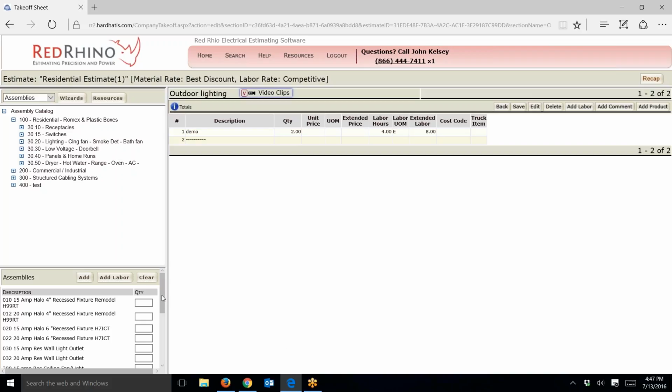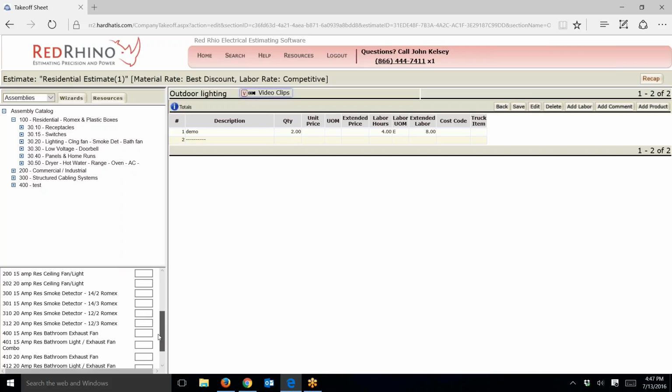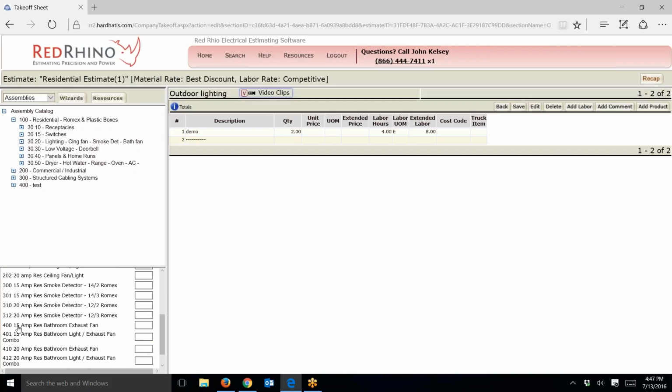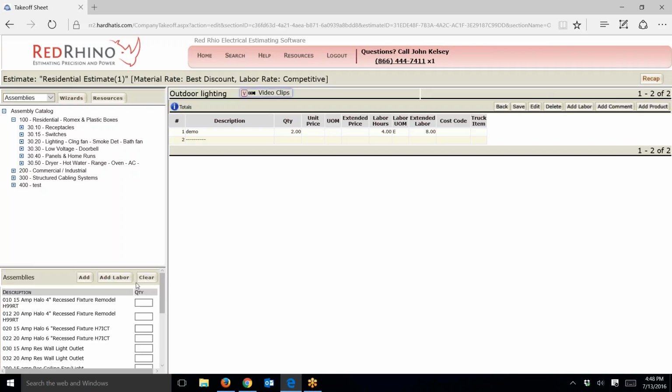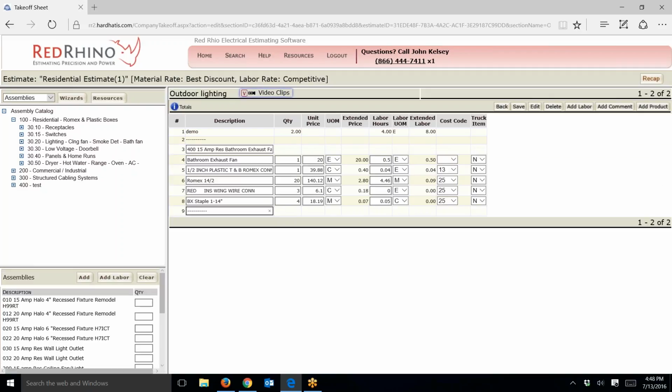I simply scroll down here looking for the right materials. I see the residential 15 amp residential exhaust fan. I'll put in a quantity of 1. Okay, now I have to scroll back up and I'm going to click add to populate the assembly into the estimate. Now here's the trick to this.